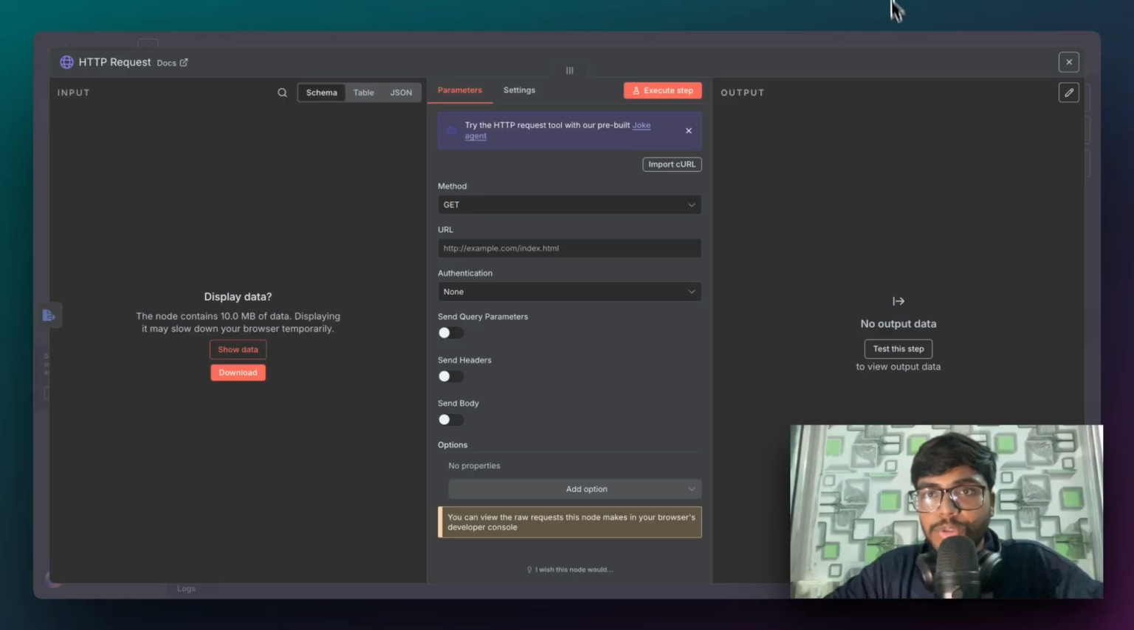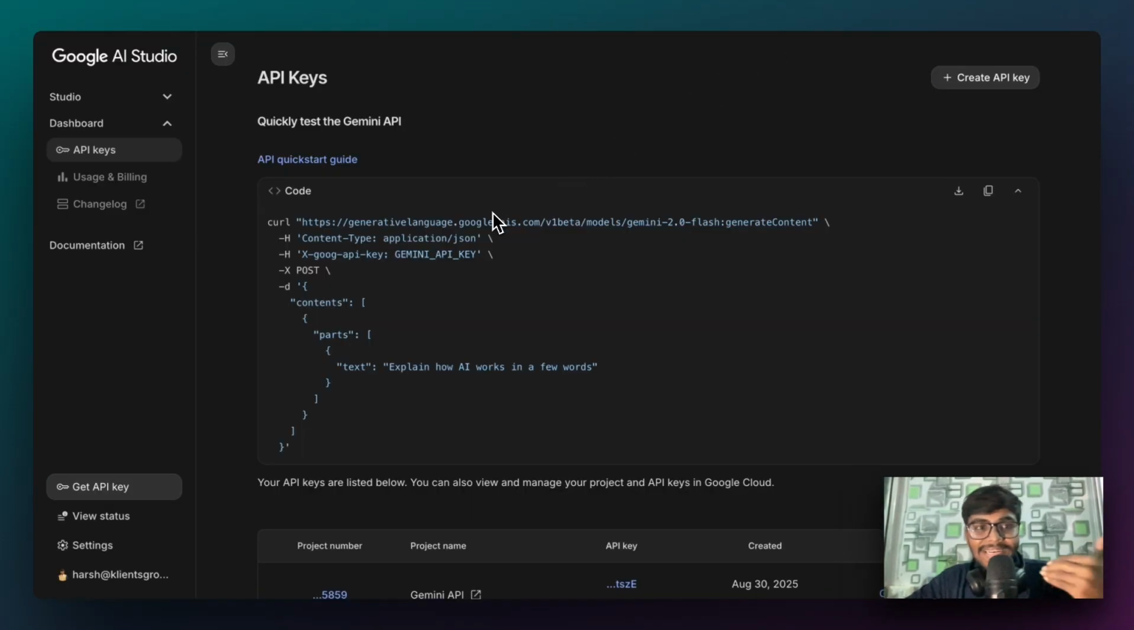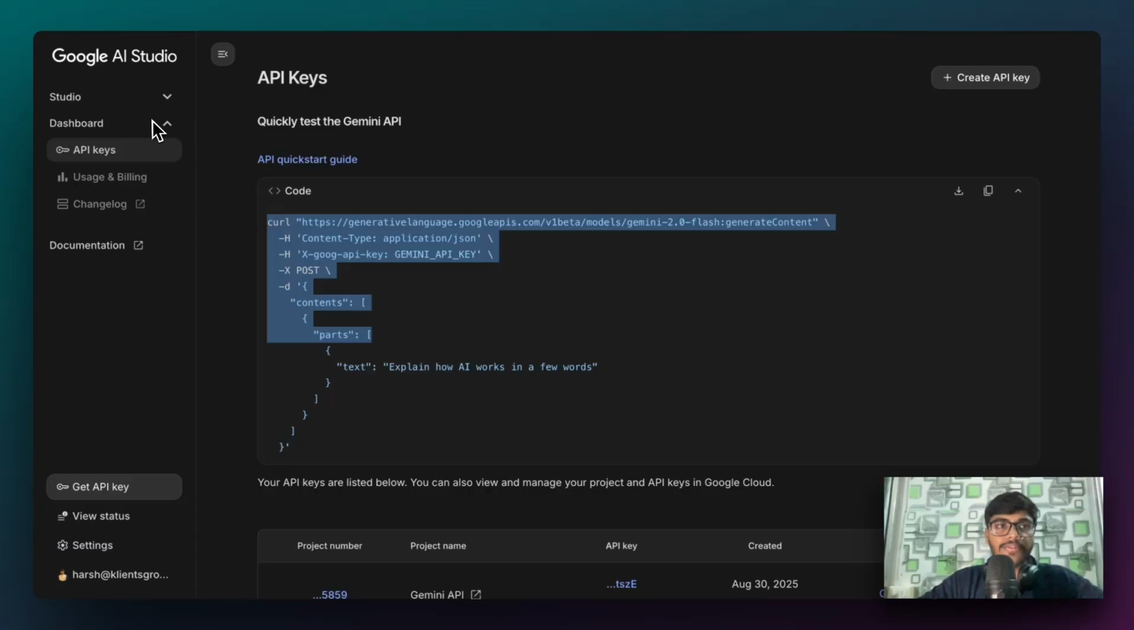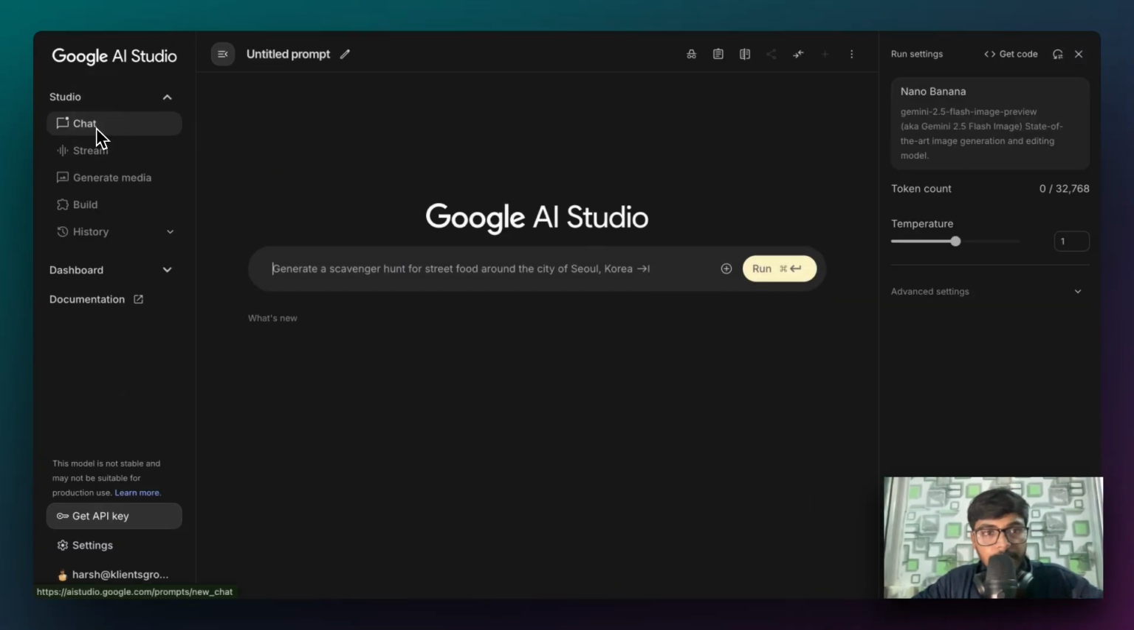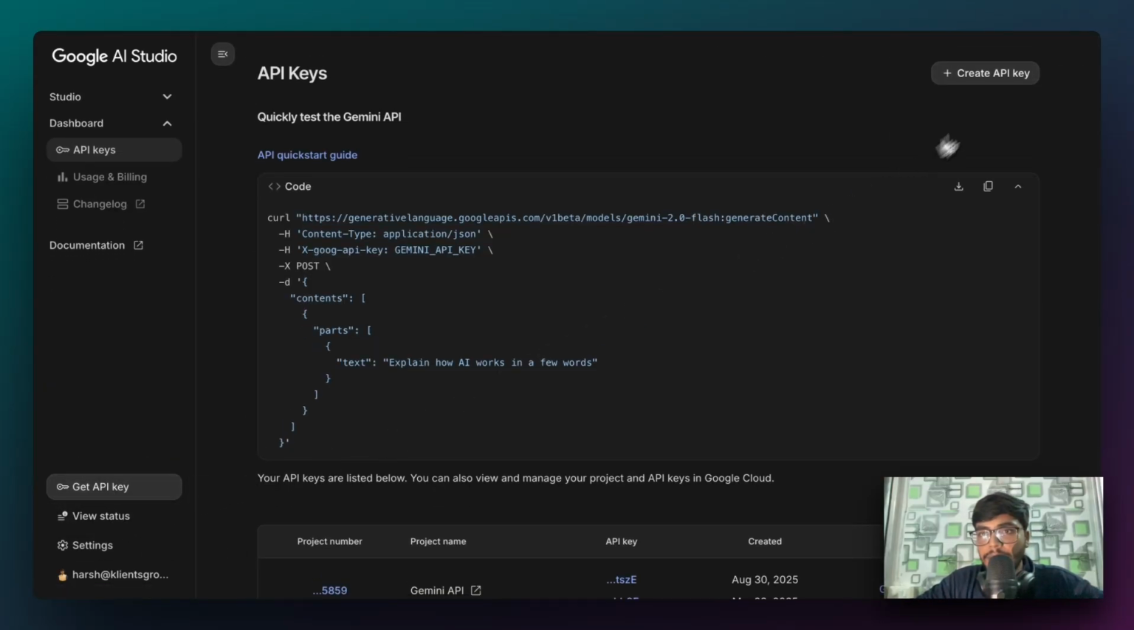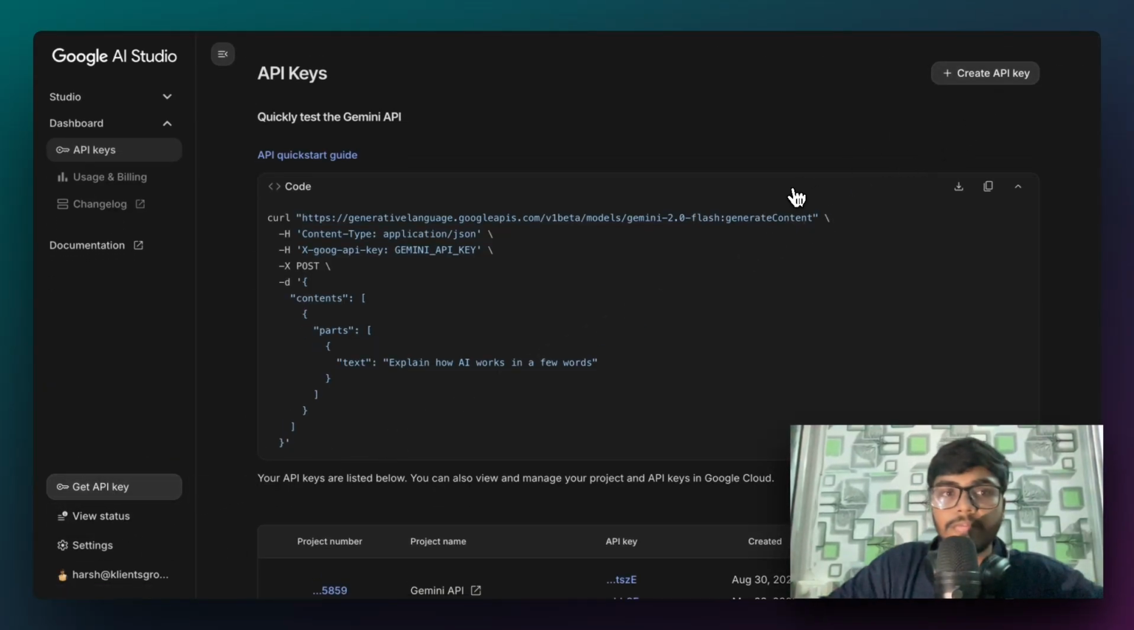Before that, let me show you how that works and how you can grab the curl setup. First, come to aistudio.google.com, and once you come over here, you will be here. Now you can just click on get API key and click on create API key, and then you will get your API key from there.